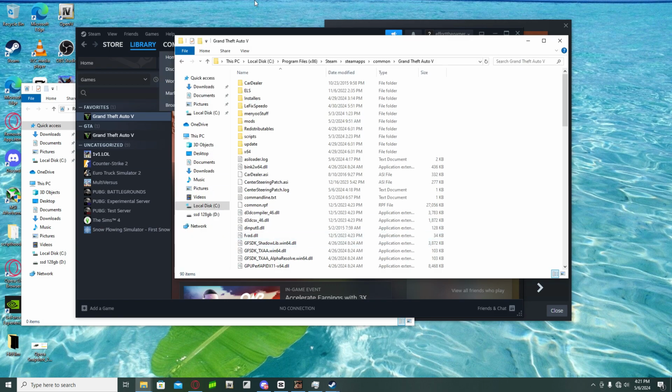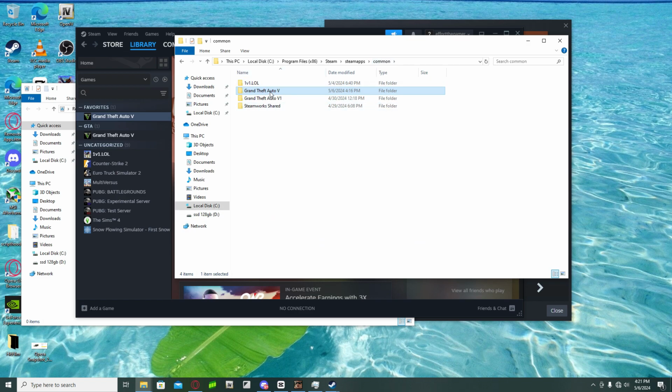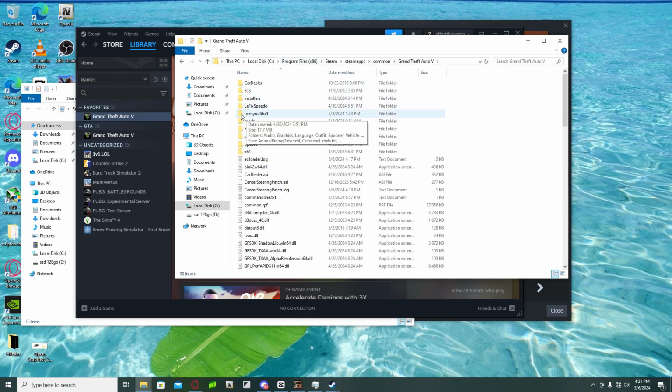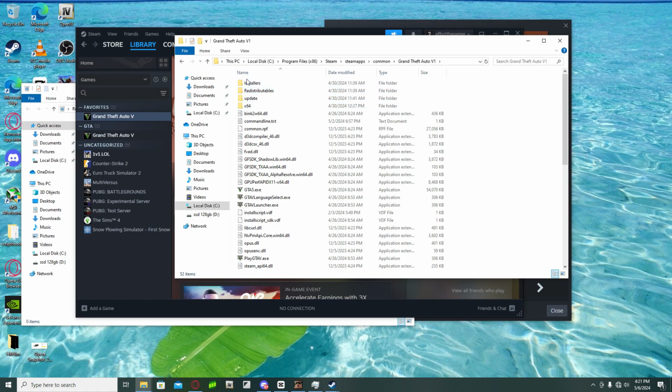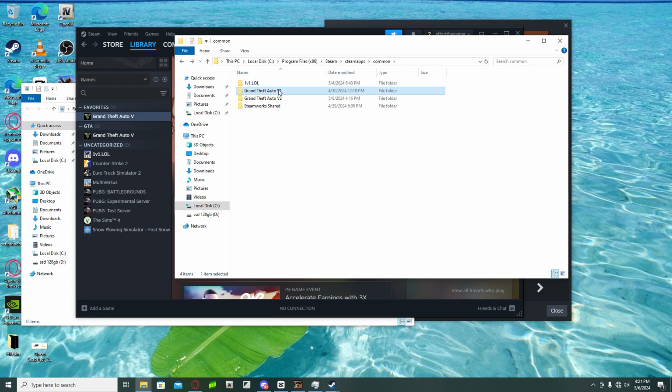You're gonna go to browse local files, and this is my modded GTA. You see the ls speedo menu stuff mods. So what I'm gonna do, I'm just gonna rename this and put a 2 there. You see this v1 is the clean GTA, and there's only like 4 folders, so I'm just gonna rename that to 1. Make sure you rename it like that.